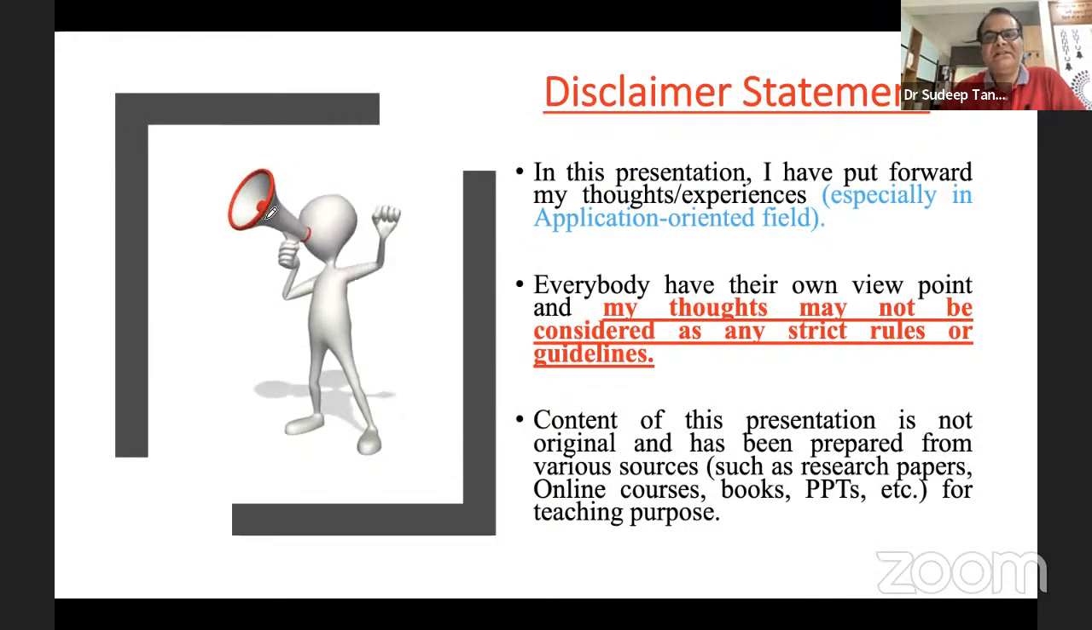So let me share the disclaimer statement with all of you. In this presentation, I have put forward my own thoughts, my own experiences with my UG, PG and PhD students. I believe that when it comes to exploring a particular technology, every individual has their own viewpoint. So don't consider my discussion in the next 1 hour as a standard guideline, because every individual has their own viewpoint.